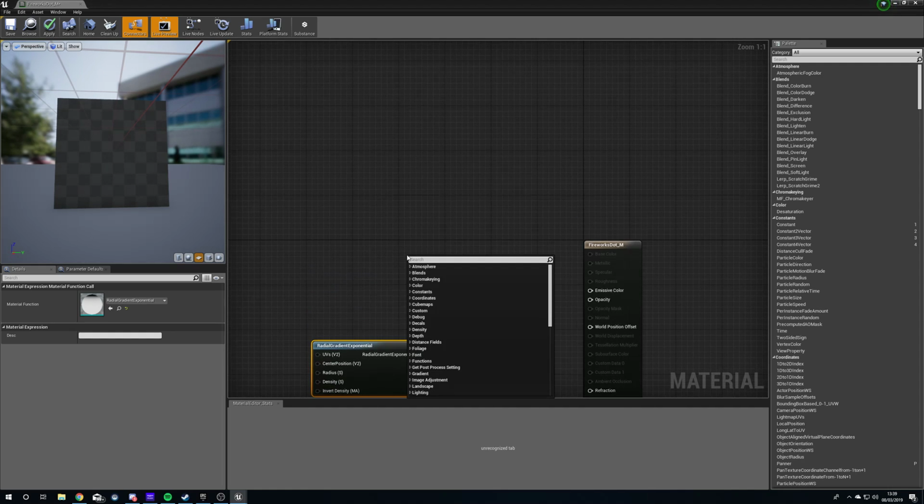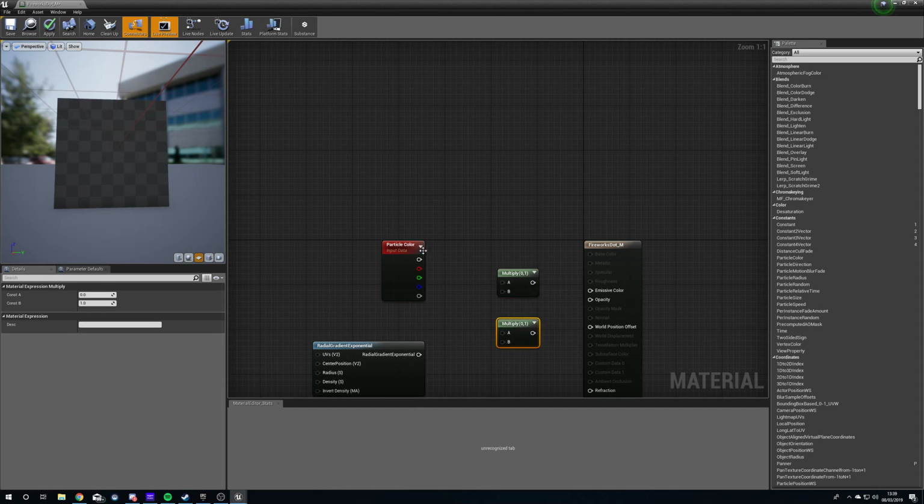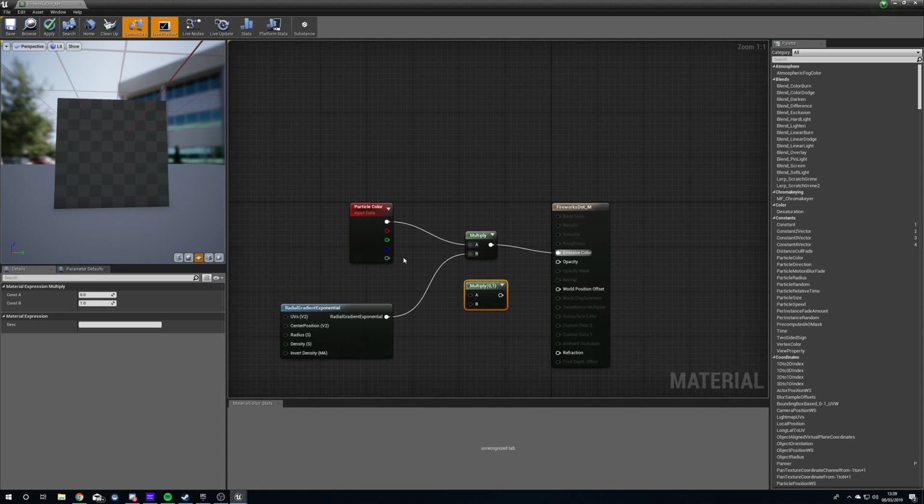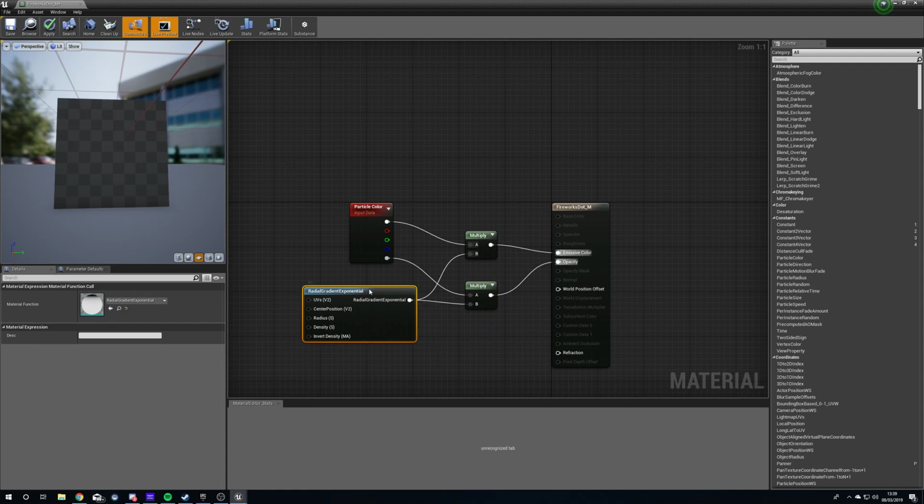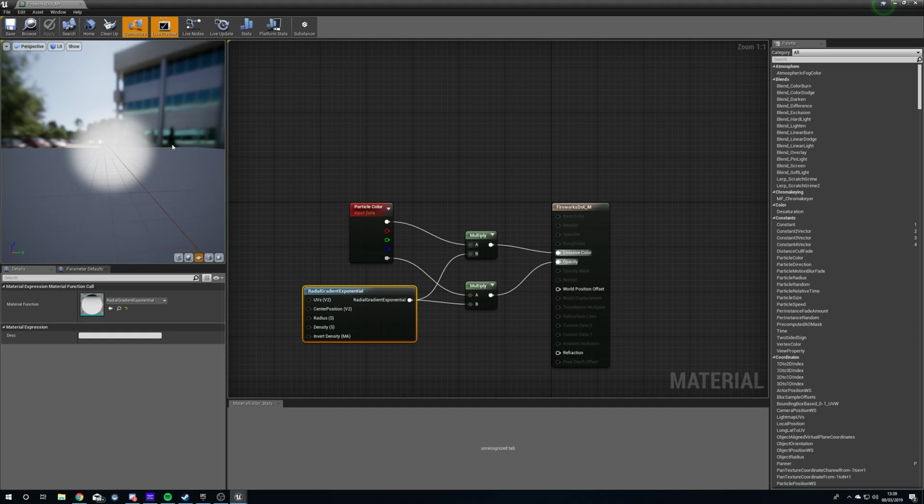Right. To change this inside of our particle system, we are going to need a particle color node, and then we're going to hold M and left click twice for two multipliers, and we're going to take the top pin for the color data and put that into a multiplier along with the radial gradient, and then plug this into the emissive color. Then we will take the alpha node from the particle color and multiply this by the radial gradient and add that to the opacity. Ta-da! Lovely. So now we should just get this nice white dot.